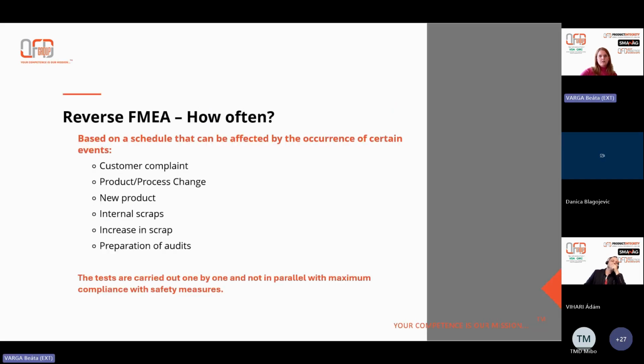So now let's look at how often reverse FMEA should be performed. In most cases, it should follow a defined schedule. It's very important that we have a defined schedule. But the schedule can also be triggered or adjusted by certain events. For example, if there is a customer complaint, or if we introduce a product or process change, or when launching a new product, or if internal scrap is detected, or if there is an increase in the scrap rate, and also as preparation for audits, of course.